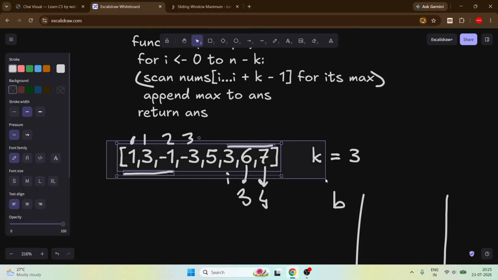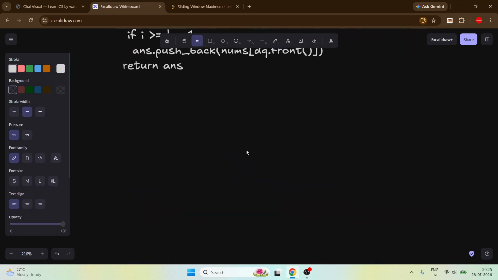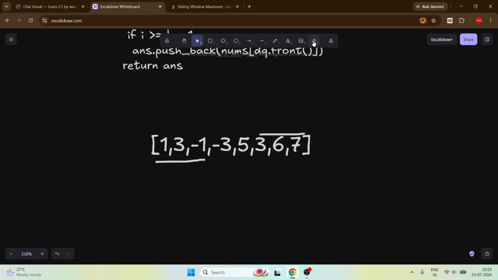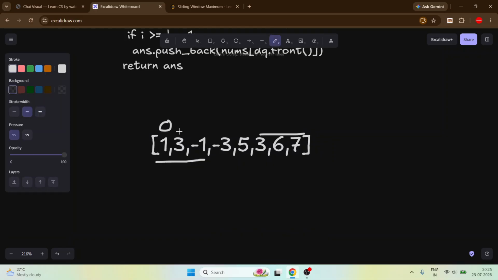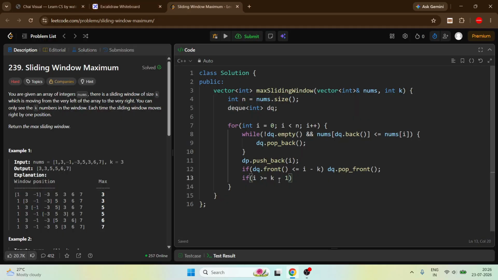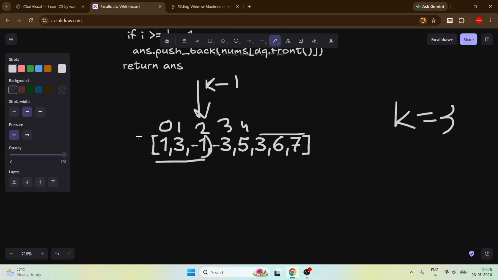So this is our array 0 1 2 3 4 and so on, k equal to 3. The first three elements always come at k minus 1. So if at any time i reaches k minus 1 or is greater than k minus 1, it means we have reached our first window or the next window, and so on.